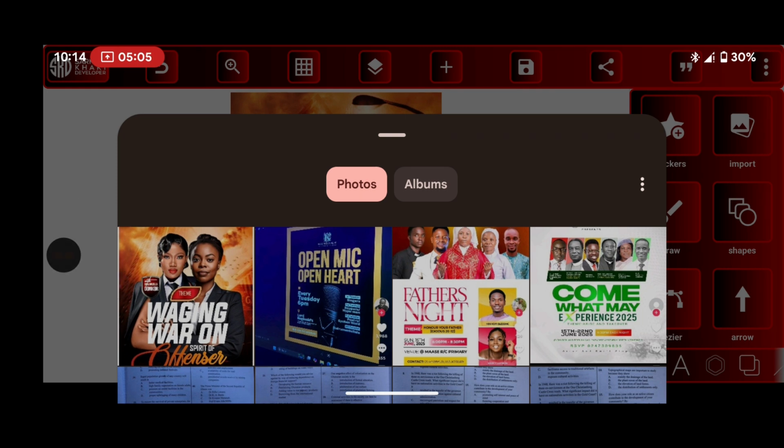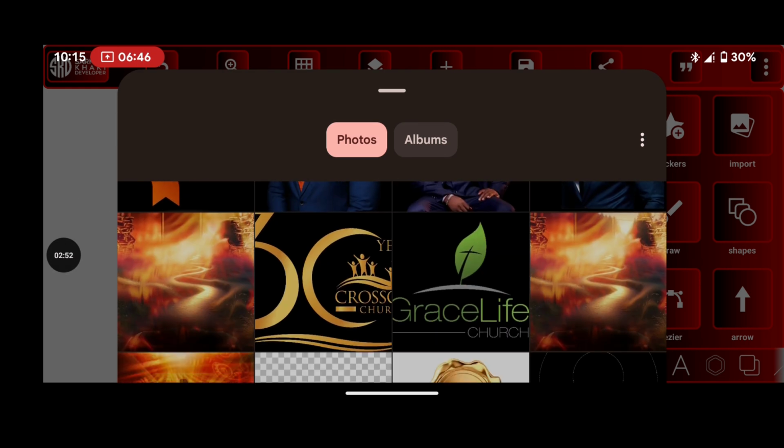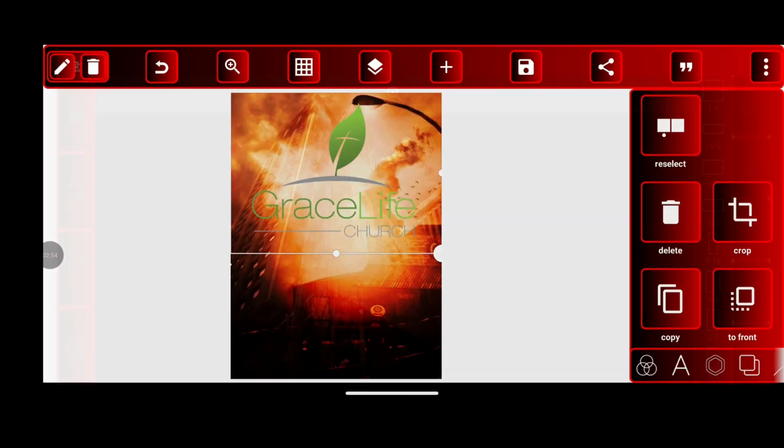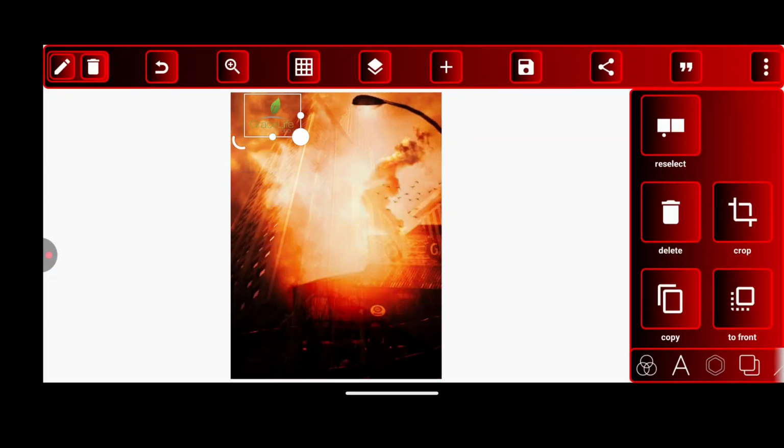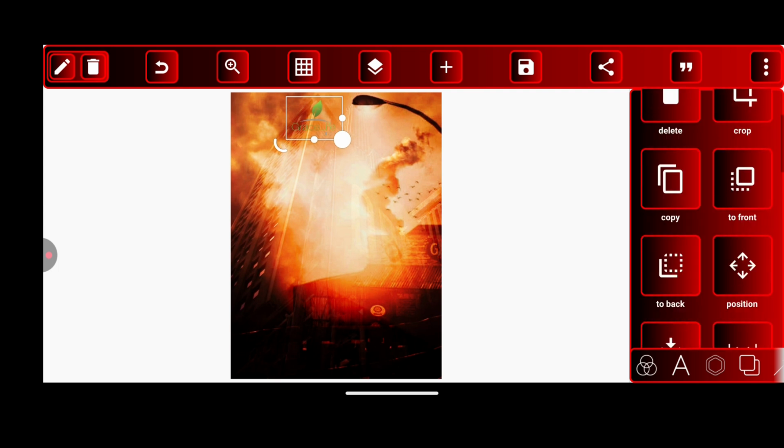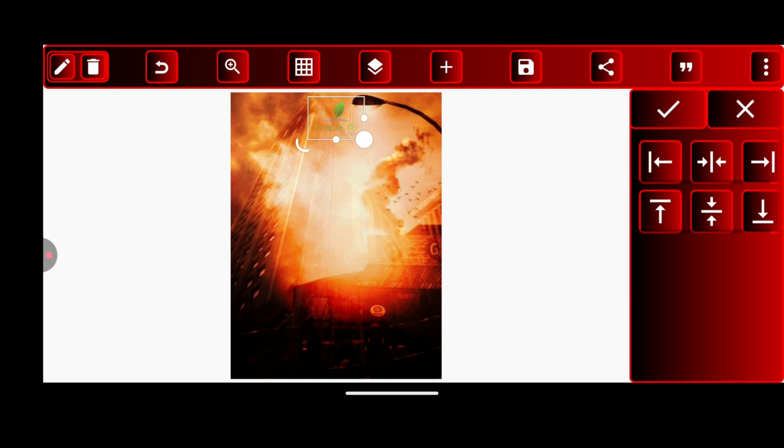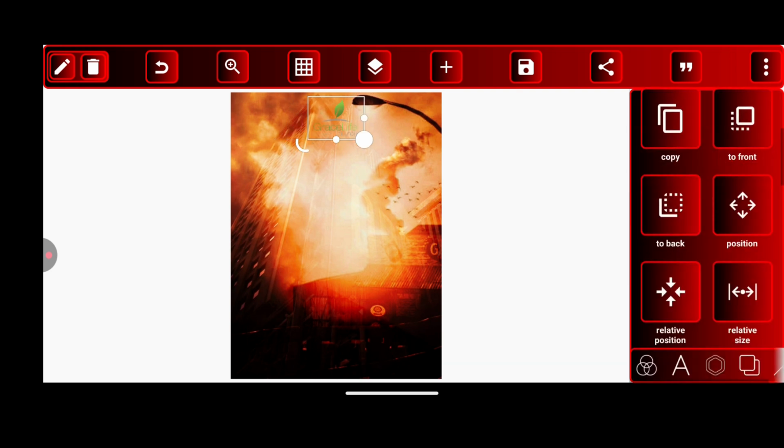So this is our church logo, Green Life Church. So I'll click on it and select it and then reduce the size to be very small. So I'll position it at the top and then center it. Okay, so let me center it this way, and then I have to change the color.